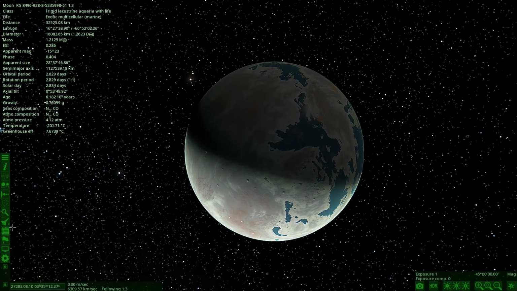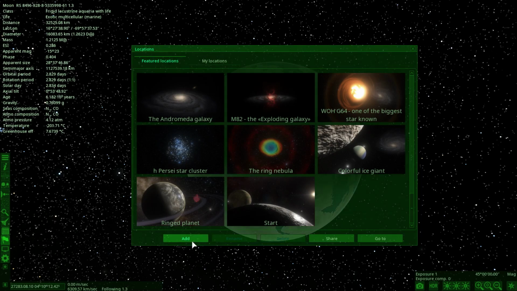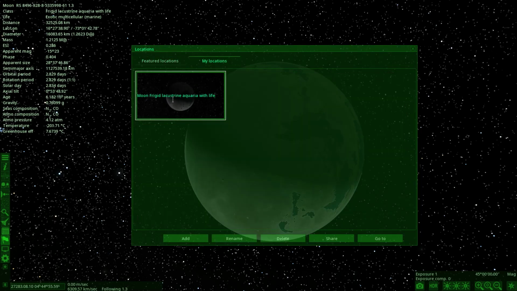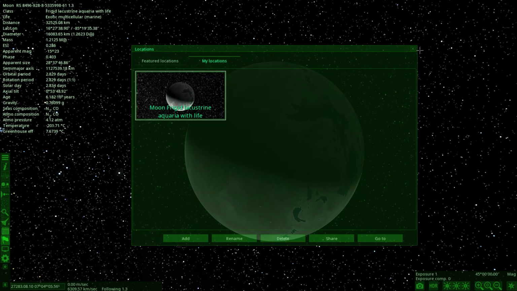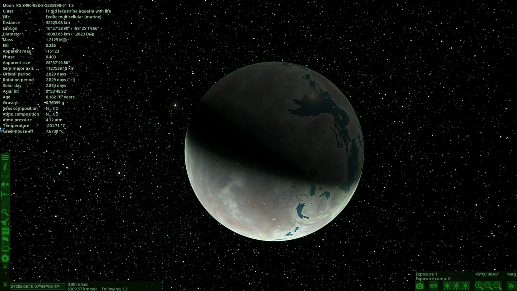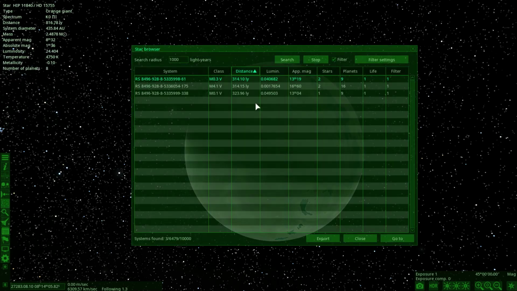I think, and there's one thing I can do as well. If I click the flag, I can actually add this location to my menu here, so I can always head back to it. So there we go. So that's actually added to my location, so I can head to that whenever I want now. So that's quite cool. But yeah, there we go. So if I go back to the menu here.